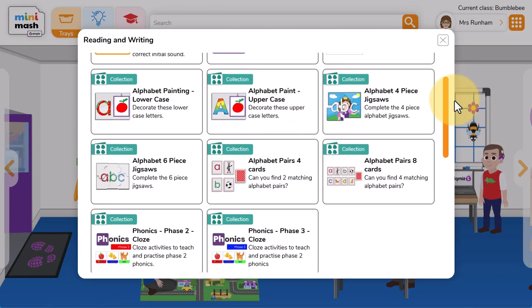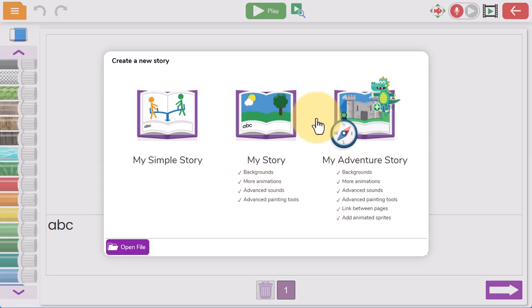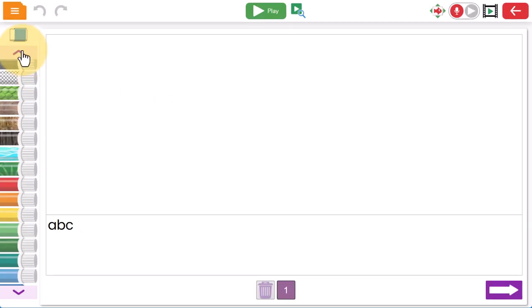you'll find lots of collections and applications. One of these is to create a story. There are different options for the levels you can access it at. At the start, we'll look at My Simple Story. On the left-hand side, you've got drawing pens. In the main part of the screen, you've got an area that you can use to draw in, and underneath an area for text.